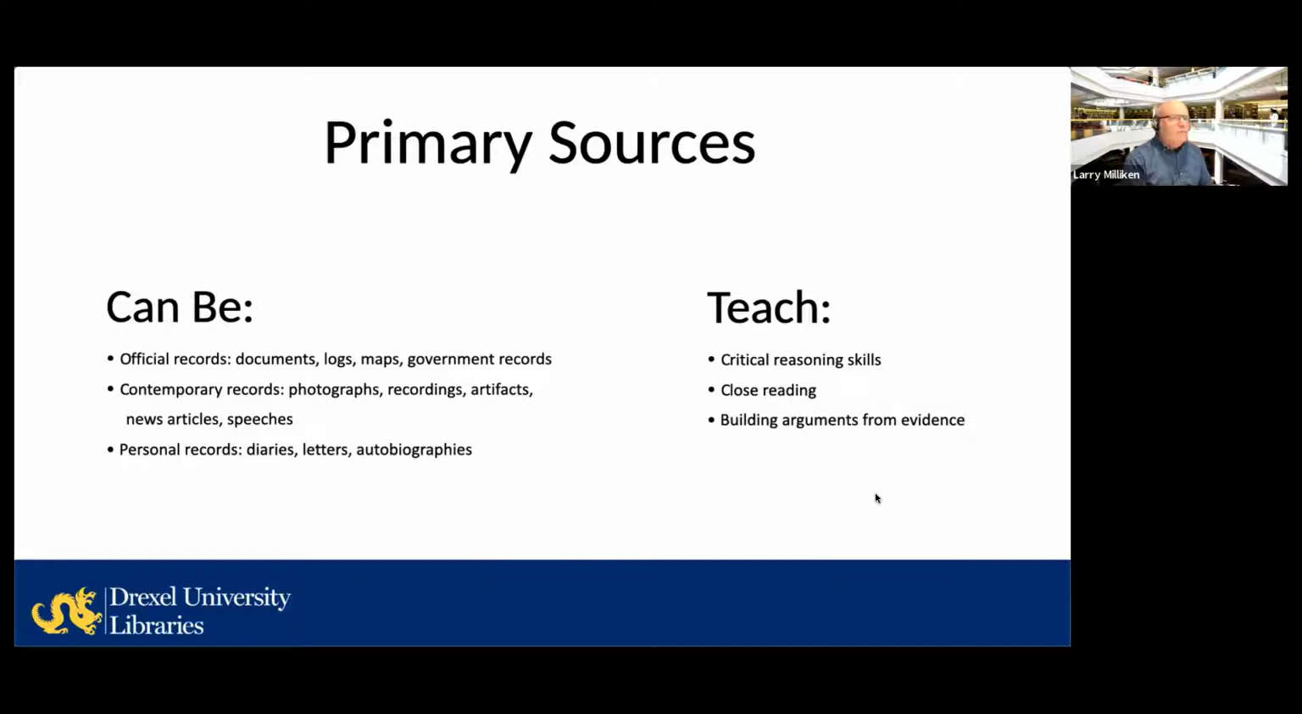So they can be official records. They could be government documents. They can be ship's logs. They could be computer logs, maps, other kinds of documents. They can be contemporary records, so they could be photographs of an event or a person, sound recordings, video recordings, physical items like that art object, or other pieces of physical materials that are used at a given time or place or purpose.